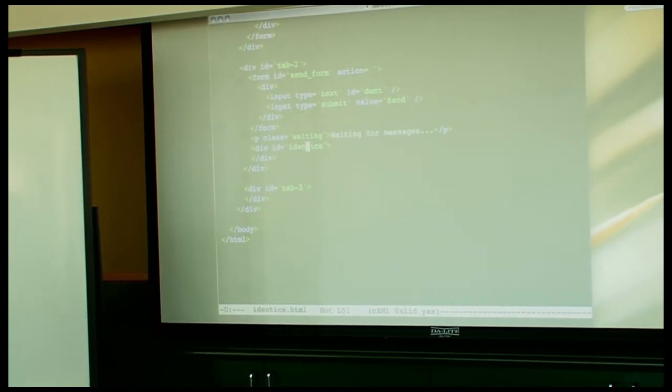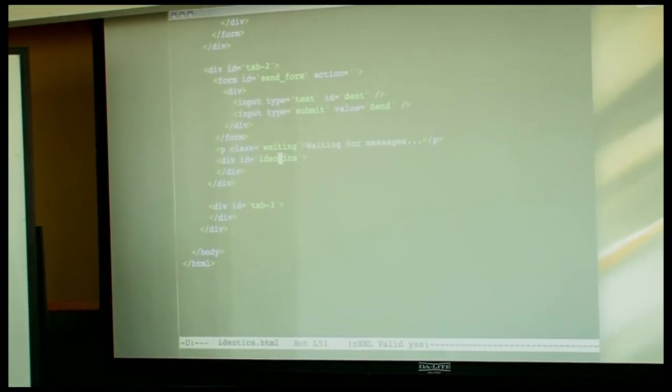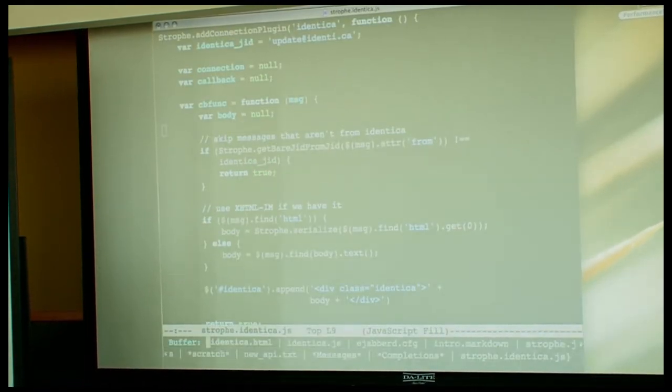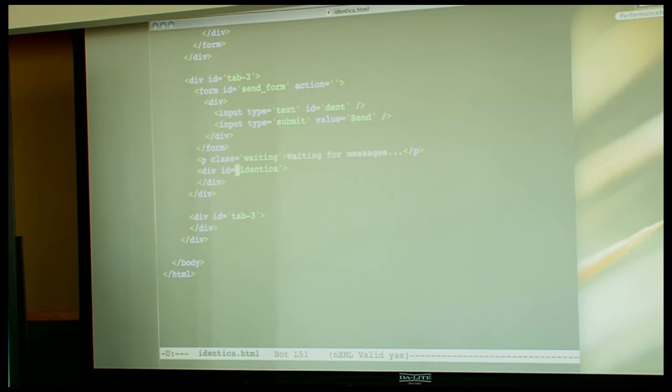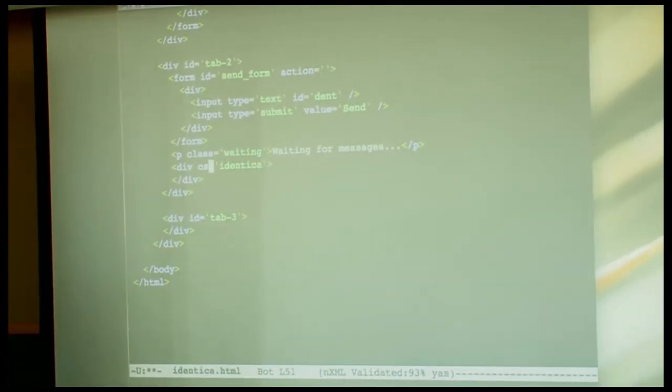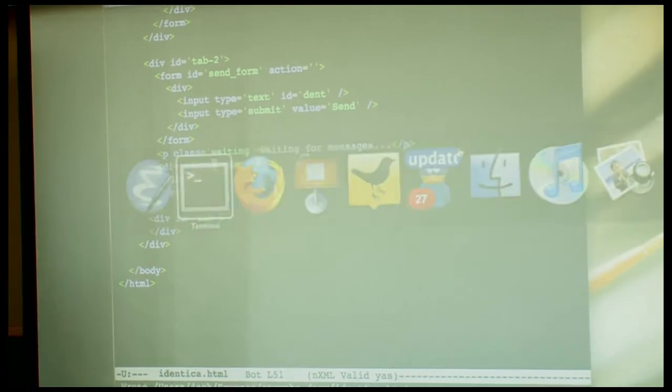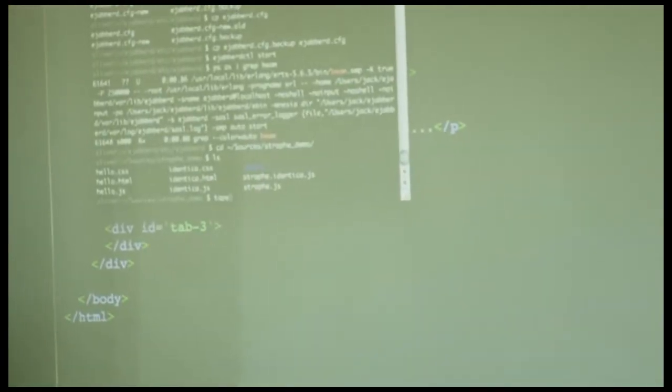That doesn't seem right, but it seems like that's supposed to be class Identica. Hold on. You know what? That would be why my demo didn't work at JSConf. We'll fix that right now. Okay, so that's all set up.